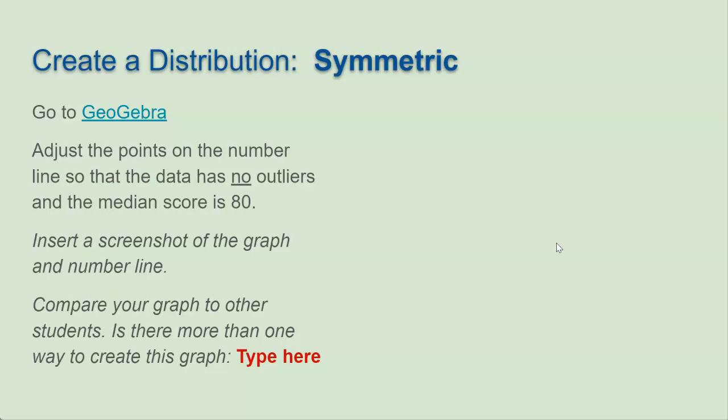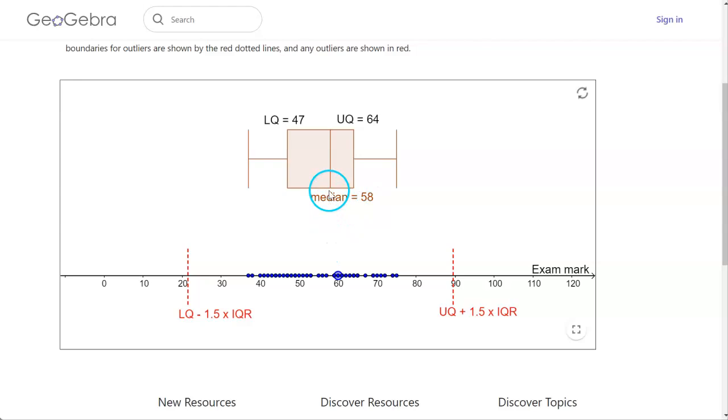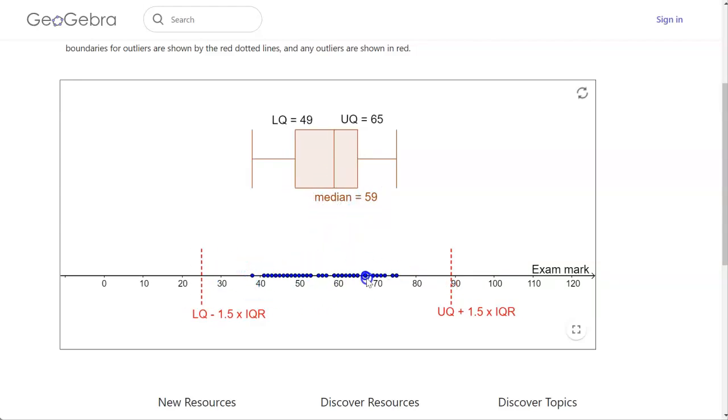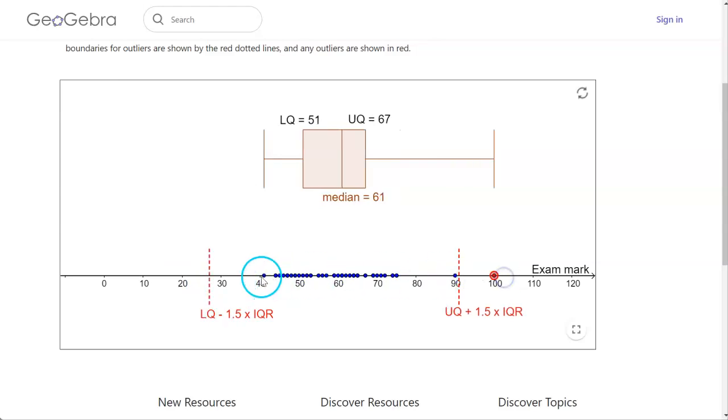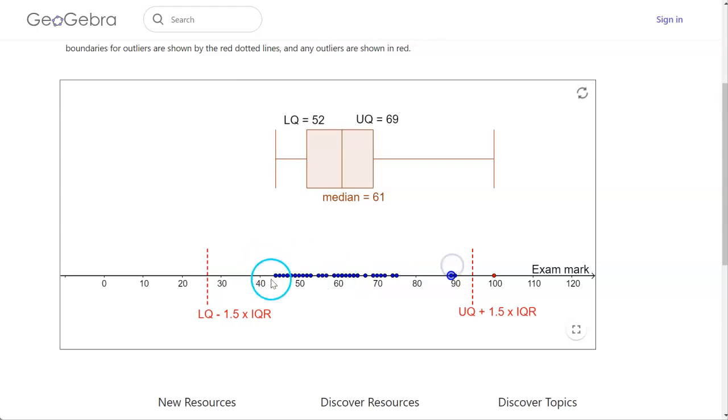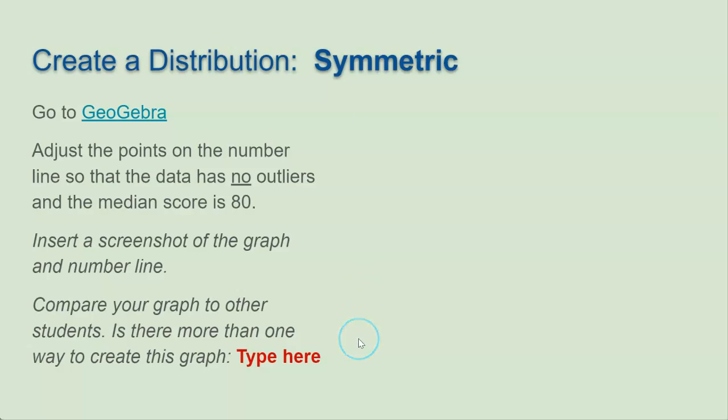Now, here's a fun one. We're going to create a symmetric distribution, but we want the median score to be 80. So if you look at your plot, it does have the median score, and that's pretty bad. This is only a 58. So they're going to have to really do a little bit of work to get these scores up. So let's take our lower scores and move them way up. We want symmetric data, so we don't want any outliers here. It says you can have outliers with symmetric data, but it does say here do not have outliers. So they want to have no outliers, median score 80.